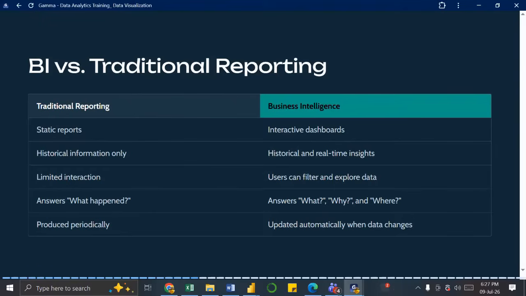Number 2, traditional reporting shows historical information only. With business intelligence, you're able to show historical information and also real-time insights. Okay. Number 3, there is limited interaction. Of course, there are limited interactions, while in business intelligence, users can filter and explore data. In traditional reporting, it answers what happened. Remember, it only shows historical information. With business intelligence, you're able to answer what happened, why did it happen, and where. Because now you're able to show the location.